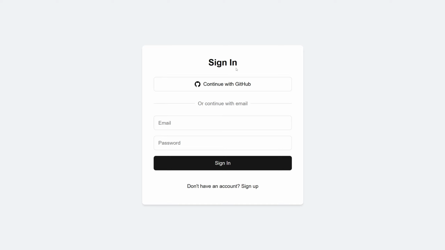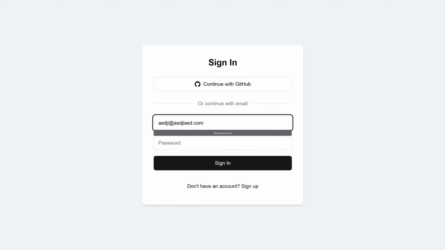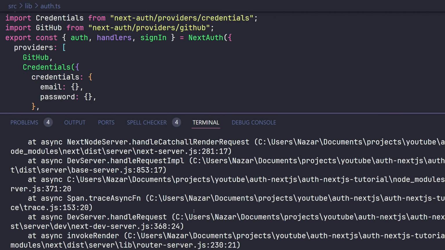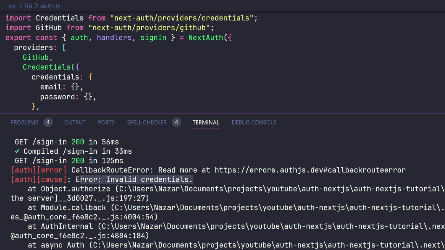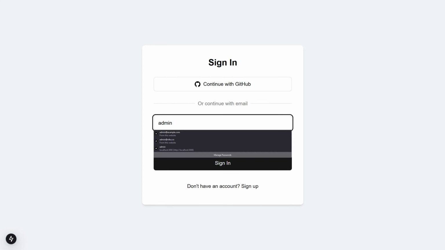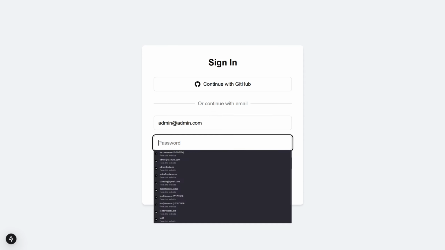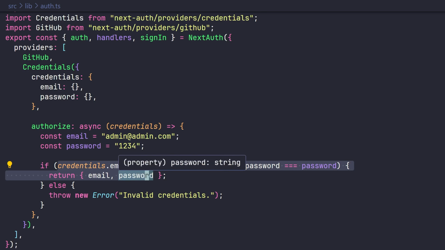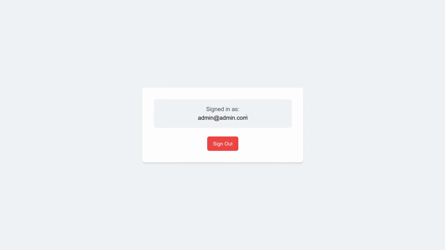So inside our application's sign-in page, if I try to sign in with wrong credentials, something like this, and hit sign in, then if I head over to the terminal here, we see the error that credentials are invalid, which is perfect. Now if I want to log in with correct data like this and hit enter, as you can see, the thing that we are returning here, the email and password, the user is going to be signed in with this data, and we have handled a very simple and mock way to handle credentials inside our application.